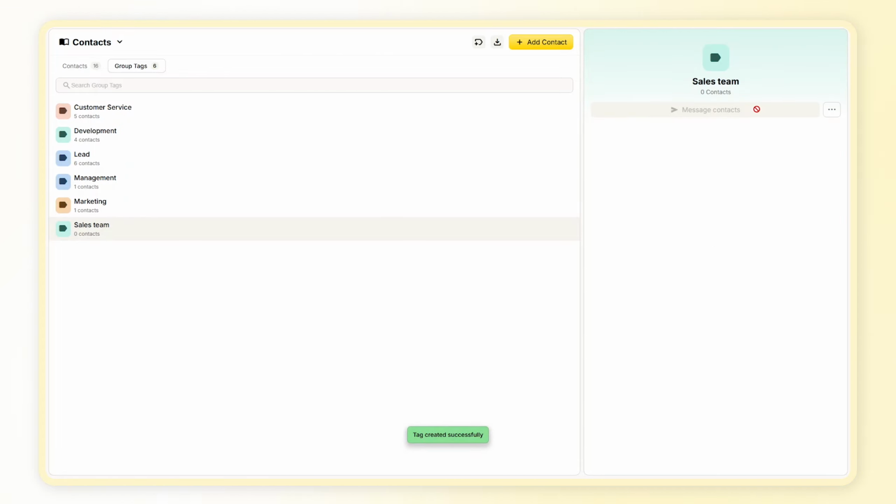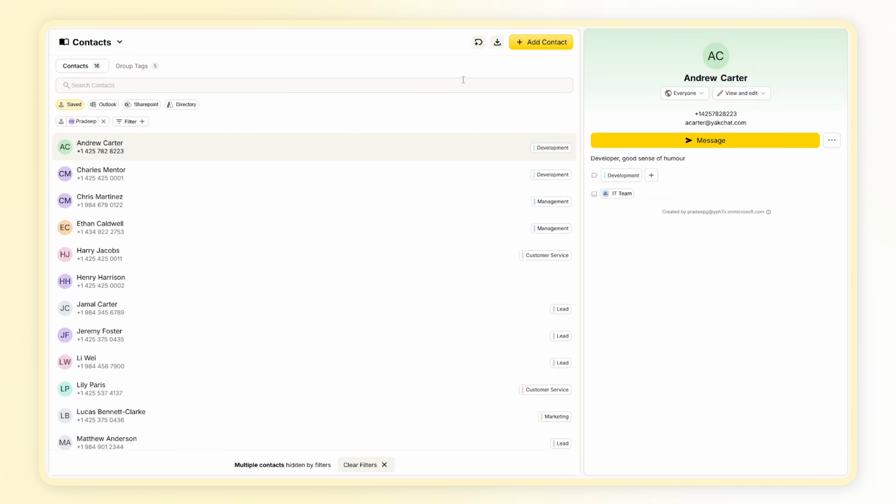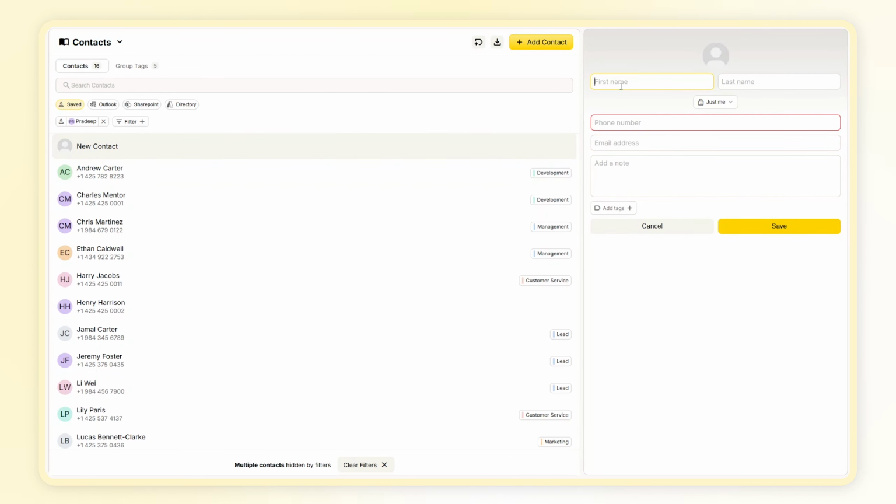There are multiple ways to add contacts to a tag. When adding a new contact, go to the Contacts window and click Add Contact. Fill in the contact's details. Then select one or more tags by clicking the corresponding checkboxes.